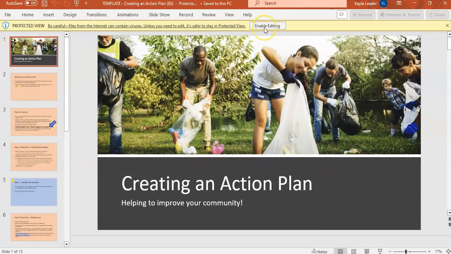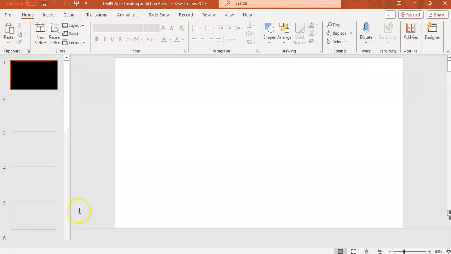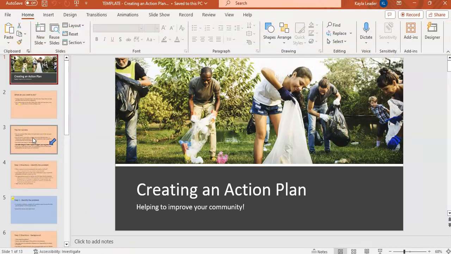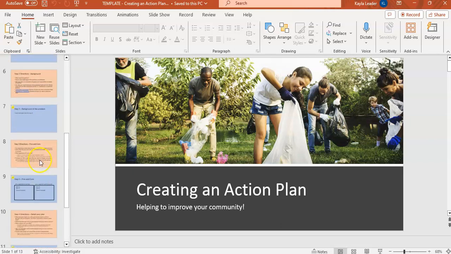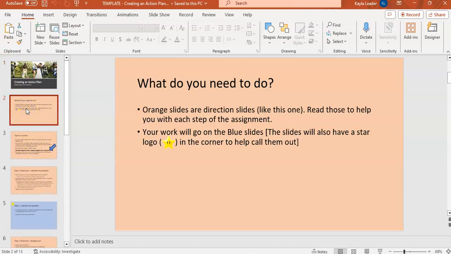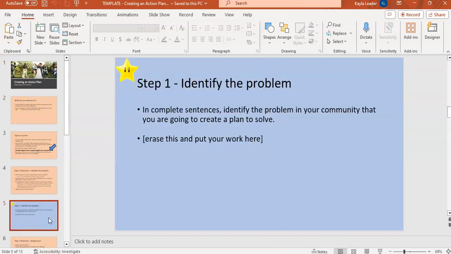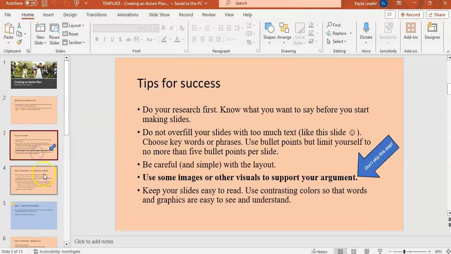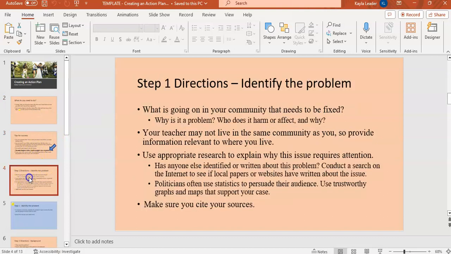Now first thing, don't forget to click Enable Editing. Okay, and the directions for this portfolio are in here, and you will also fill this out. Okay, so orange slides are directions, blue slides are where you enter in your work. Okay, so I'm not going to read this to you, but the first thing that you're going to do is pick a topic. Okay, so you need to find some kind of problem that is in your community and suggest a fix that can be done by your local government. Okay, it is very important.